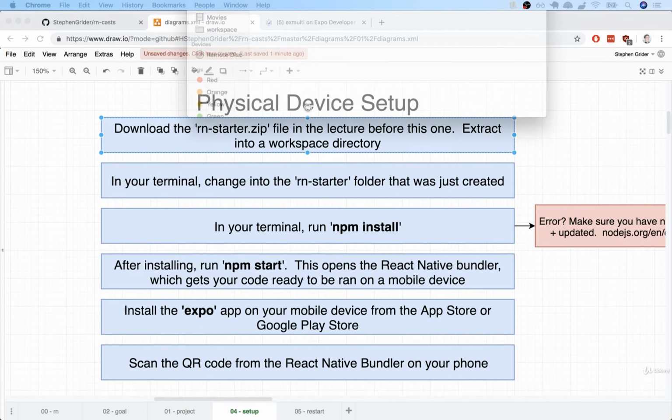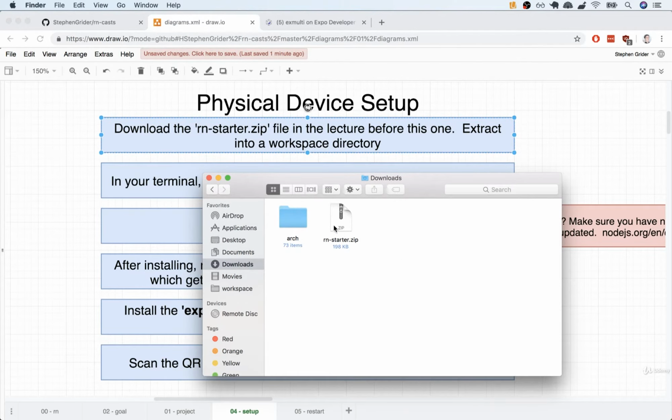So hopefully you found that starter project in the lecture before this one, and hopefully you downloaded that zip file. If you didn't, please flip back to the previous video and download that zip file. Once you've downloaded that zip file, you can then extract it. You can place this project directory right here into any workspace directory you have on your local machine. When I say workspace directory, I really just mean a folder that you like to put source code into. You can put this folder anywhere on your local machine that you want. It is totally up to you.